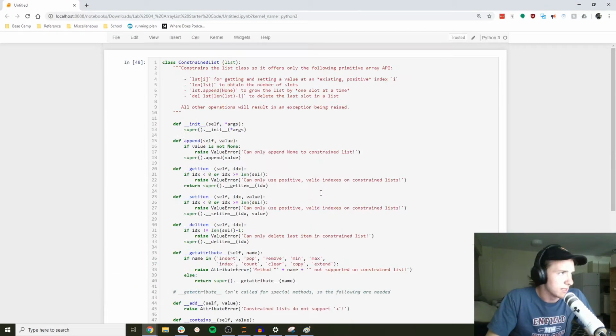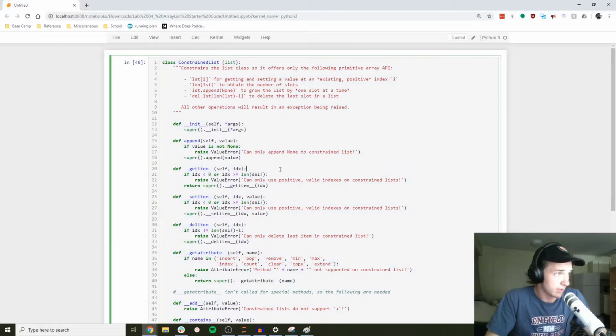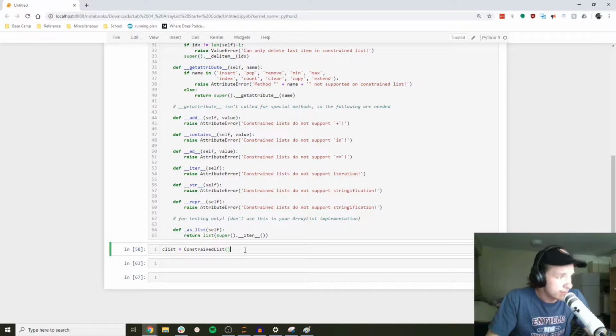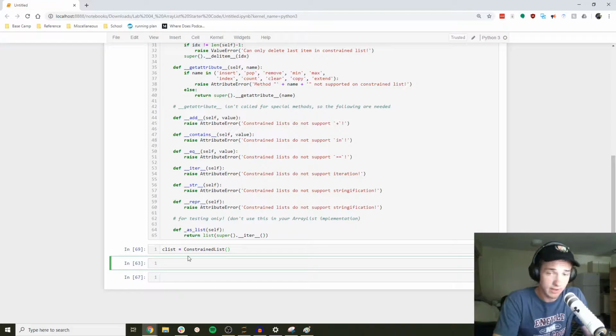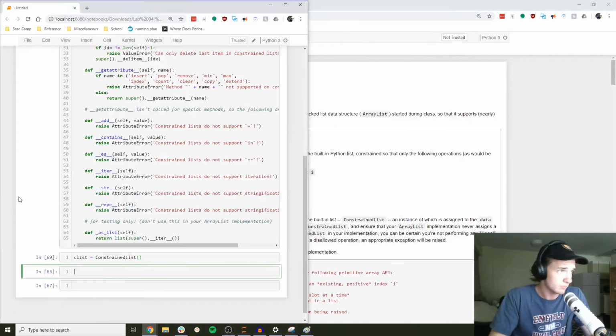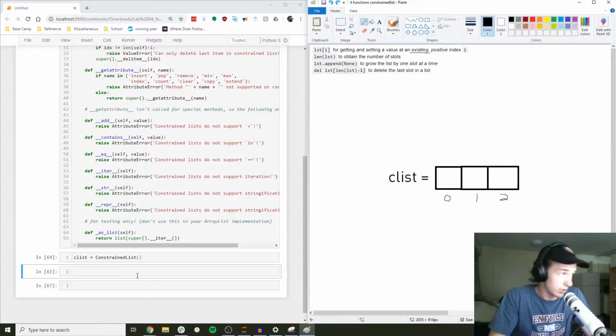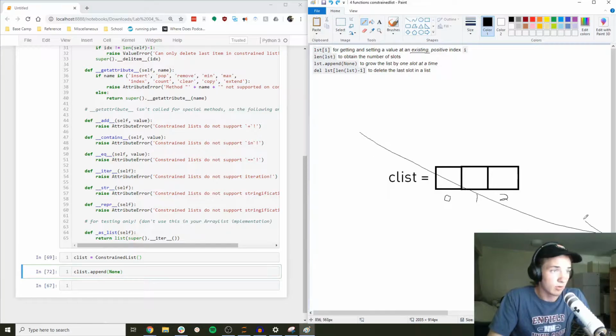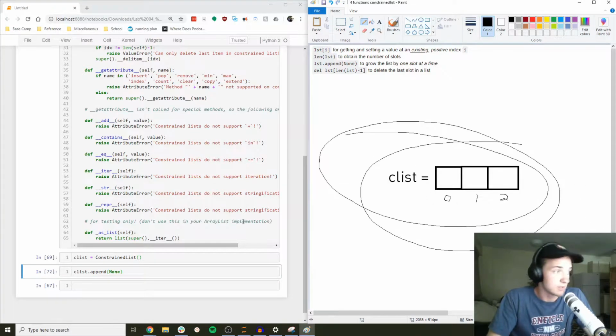So if I open up a test notebook here, where I've put our ConstrainedList class, I run this, and then I'll create an instance of the ConstrainedList class called CList. The only thing that I can do to grow memory, mimicking this here, is to say CList.append None. And I actually want 3 of these, so I'm going to run this 3 times. And so now we can think in memory of this structure existing.